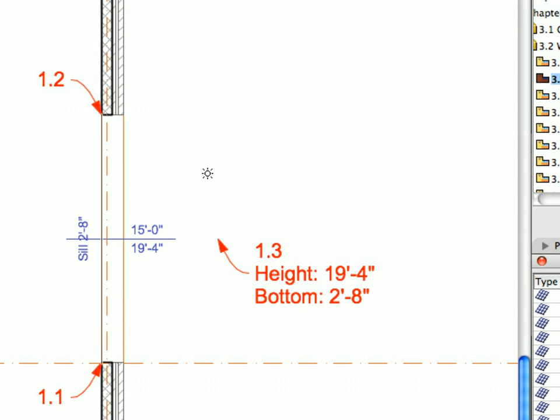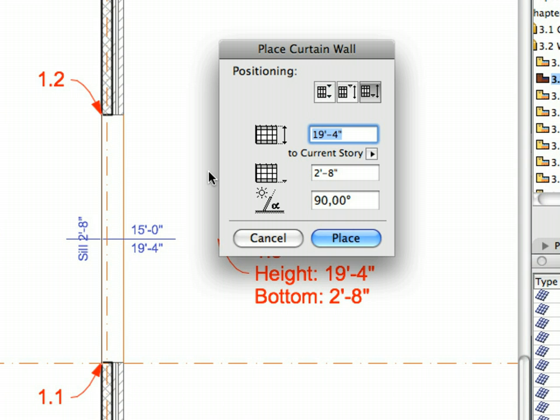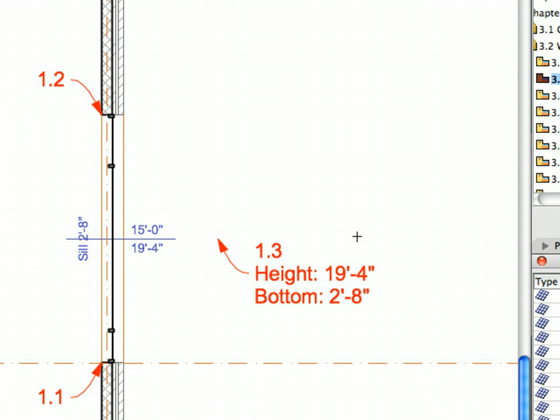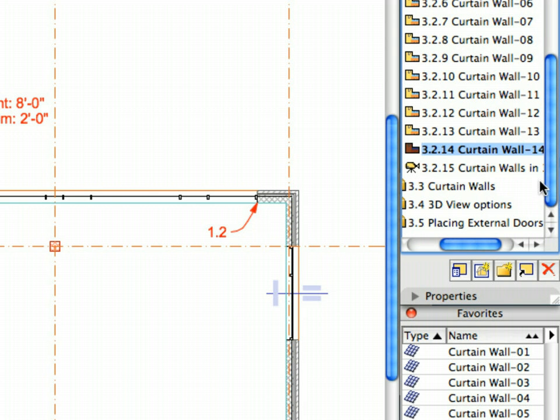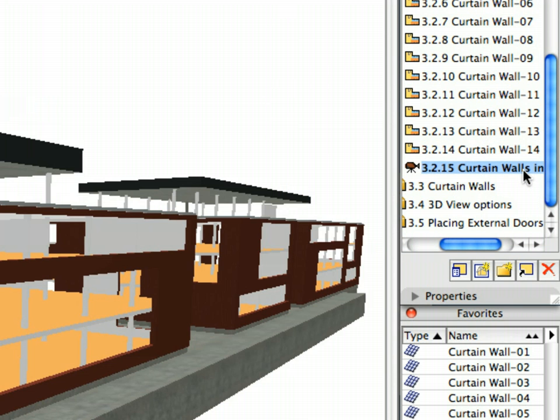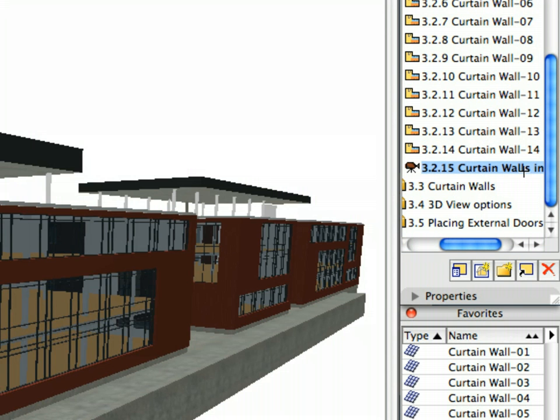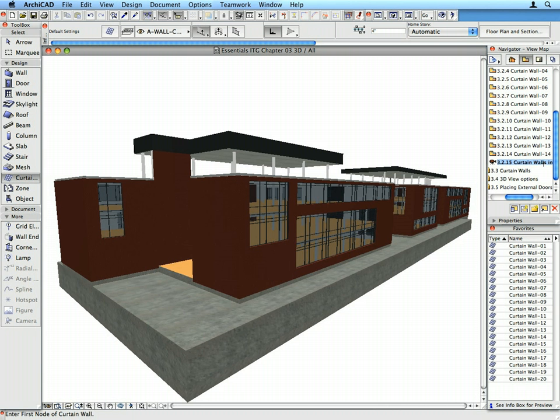In the upcoming Place Curtain Wall dialog, specify the height and bottom level values as it's written in the text of the third label. Once you are done, activate the last preset view in the list. This will open the 3D window, and you can see all the curtain walls of the project.